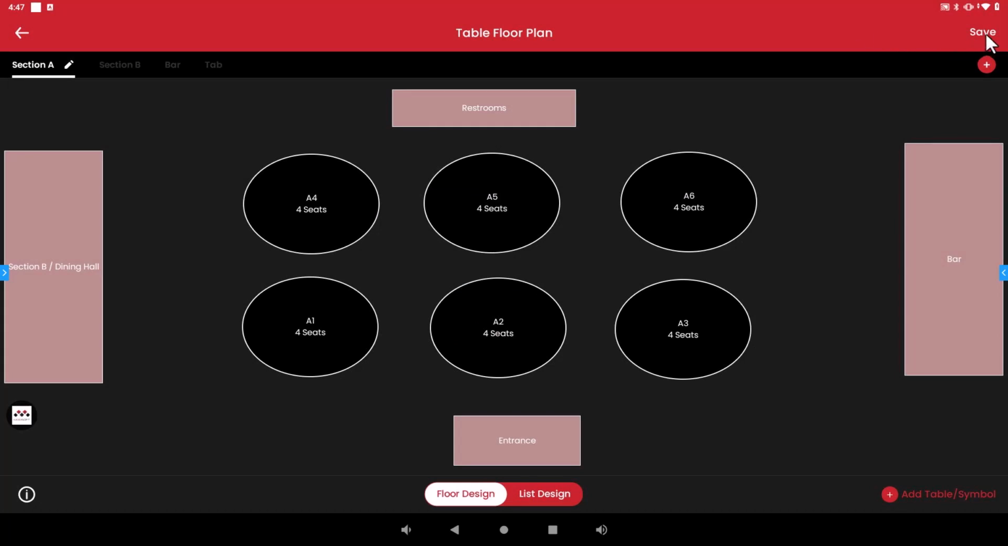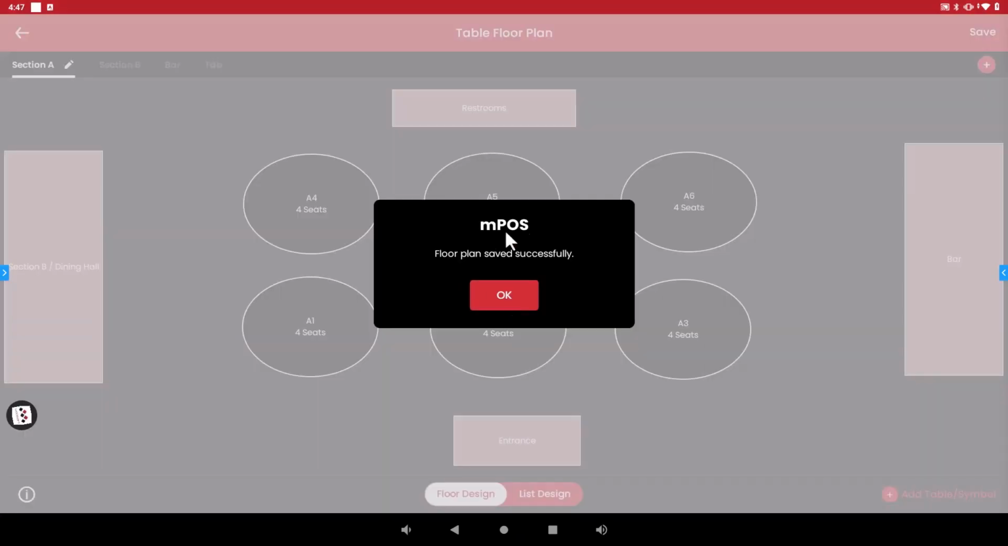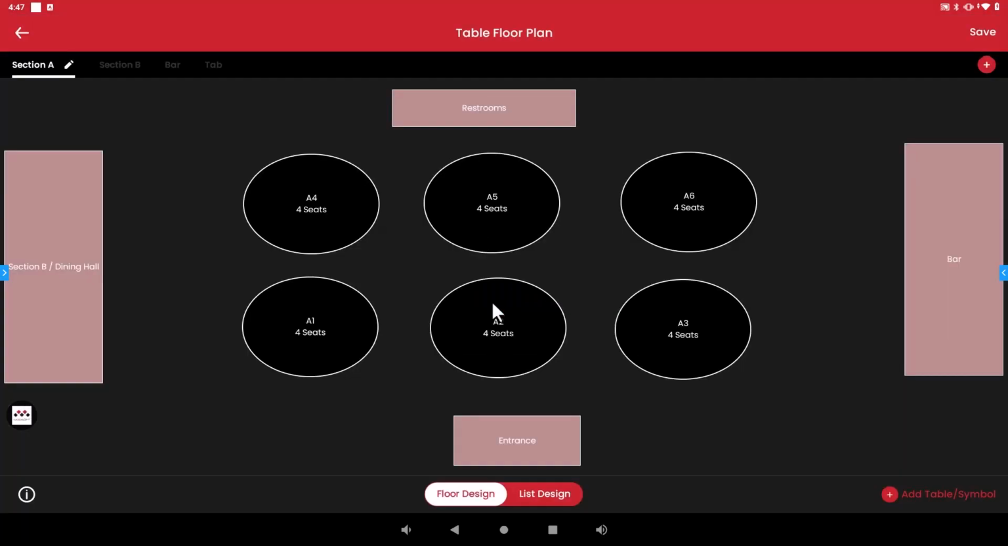Once you set everything up the way your restaurant is set up, you just have to go into the top right corner and there's going to be a save button. It will give you the message that it was saved successfully, and now your restaurant floor plan is saved, and your servers, whenever they're sitting their customers down, will be able to sit your customers accordingly.